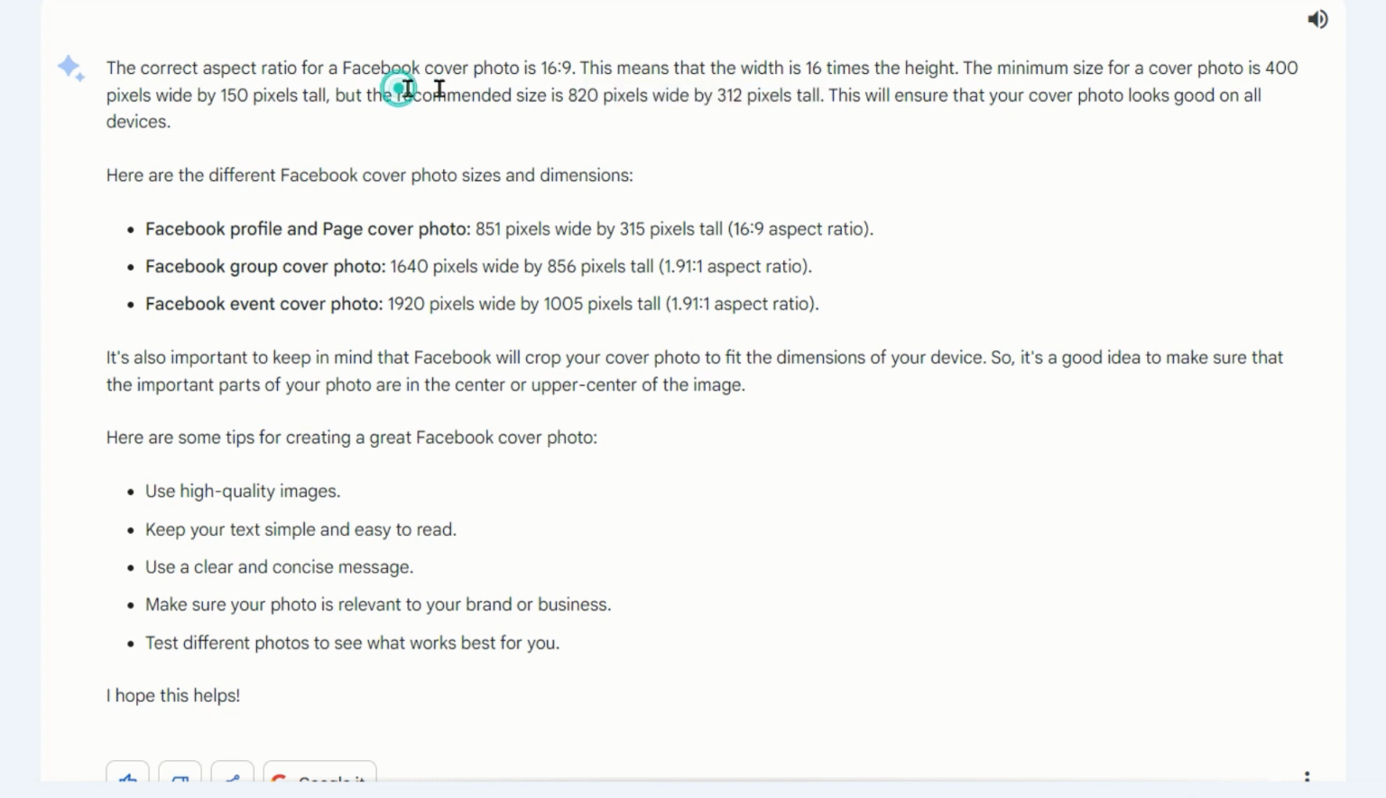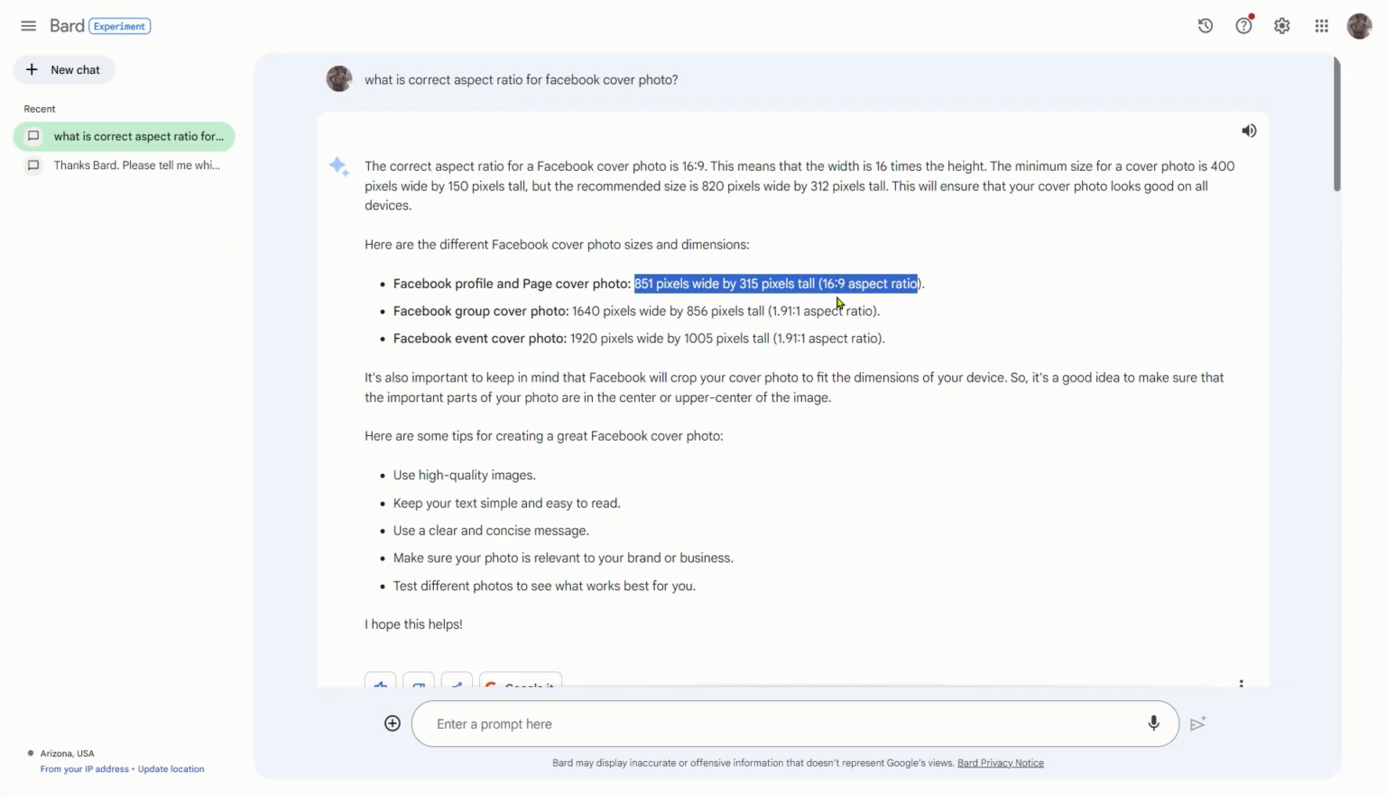In fact, this is a wrong answer by the Google AI chatbot. In the same reply, it also suggested another wrong size for a Facebook cover, 851 pixels wide by 315 pixels tall, and wrongfully claiming that these resolutions have 16 by 9 aspect ratio.